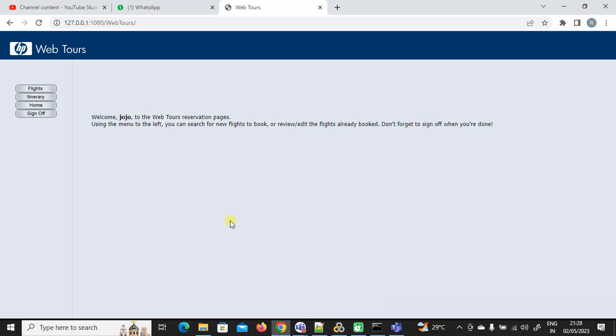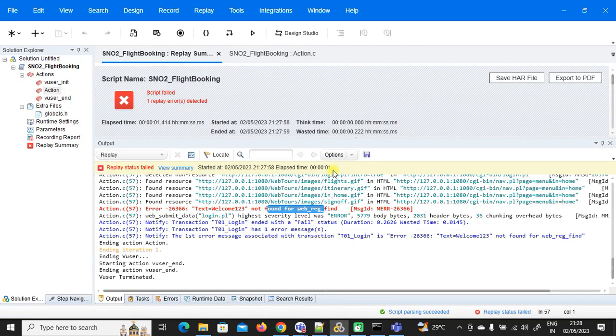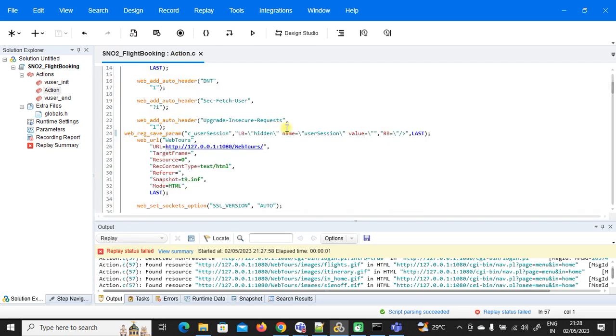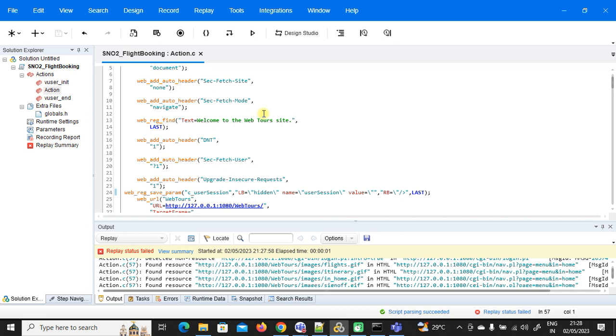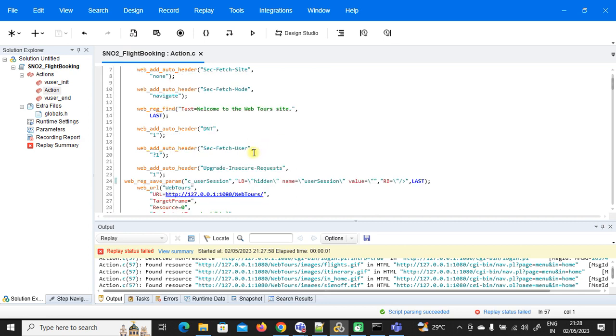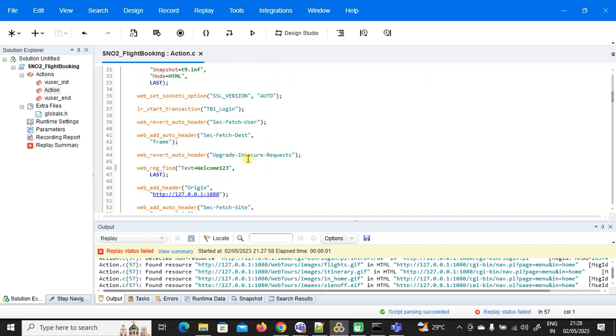In this response, there is no welcome 123. So what is the text here? This is the text here. So that is the importance of selecting the text. You have to select the proper text. You should not use your own text like that. Instead of welcome 123, if I copy this, welcome Jojo to the web tours reservation page, and save this, now if I replay, will this pass or fail?